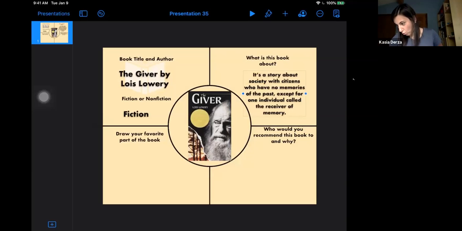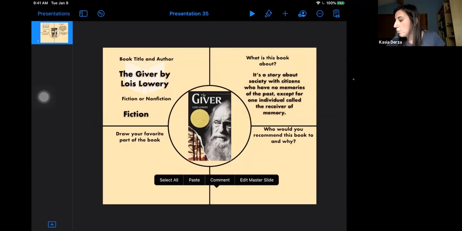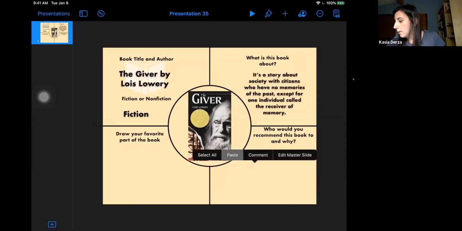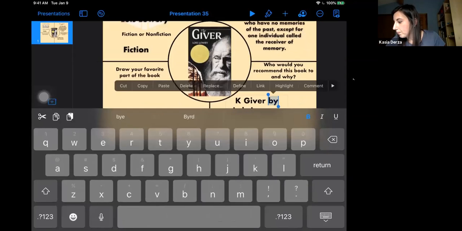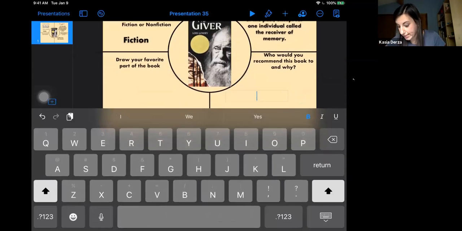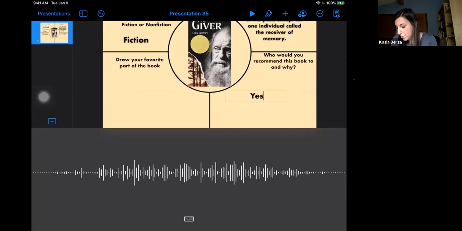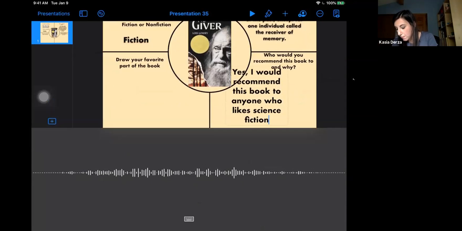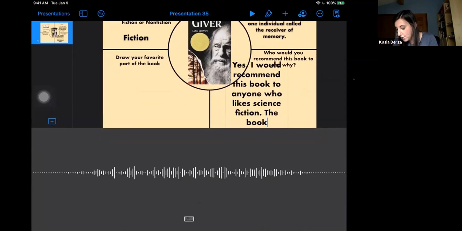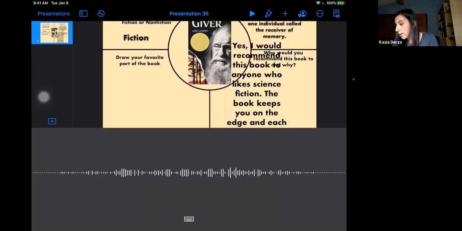or with the other question, who would you recommend this book to and why? I'm gonna do the same thing, paste the text or add text, whichever one you prefer. I'm going to dictate again. Yes, comma, I would recommend this book to anyone who likes science fiction, period. The book keeps you on the edge and each chapter captivates you, period.